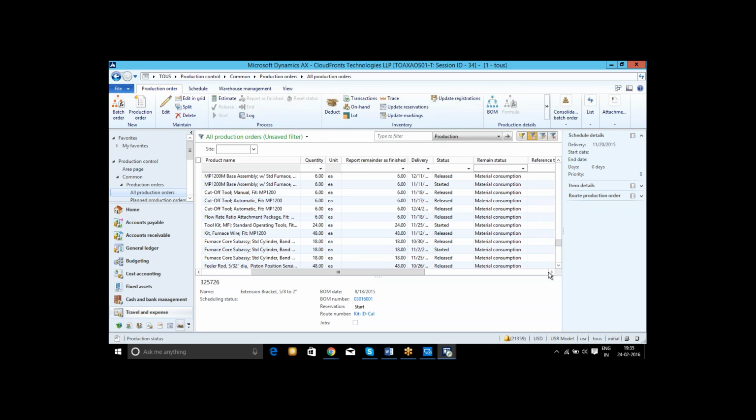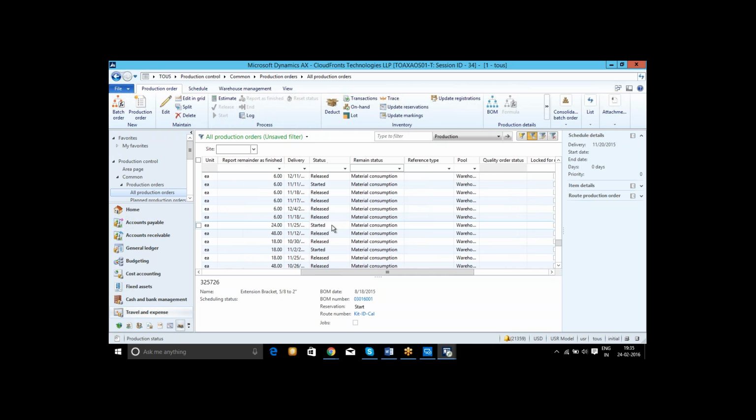Production orders with report finished, but I'll just show you how the process remains the same. You have to just click on the production order. See, above there is an option of ending. Right now it is not active, the reason being the production order is right now in the released state.